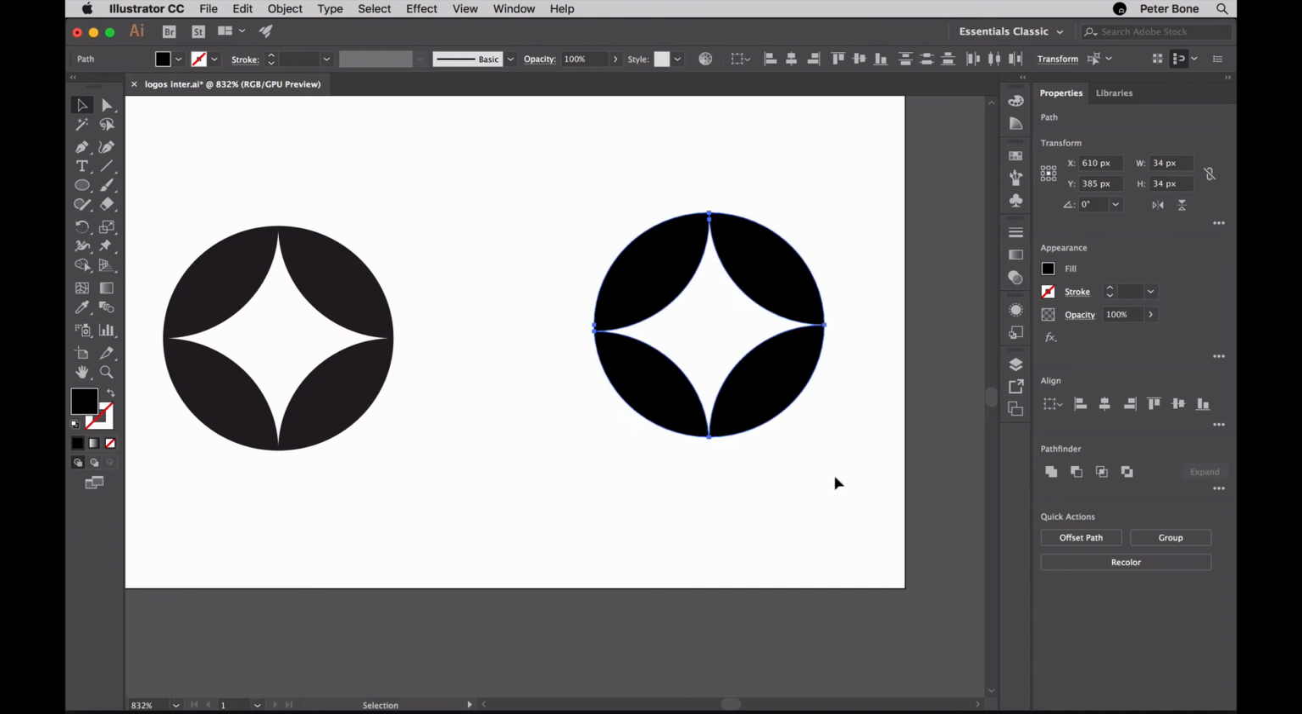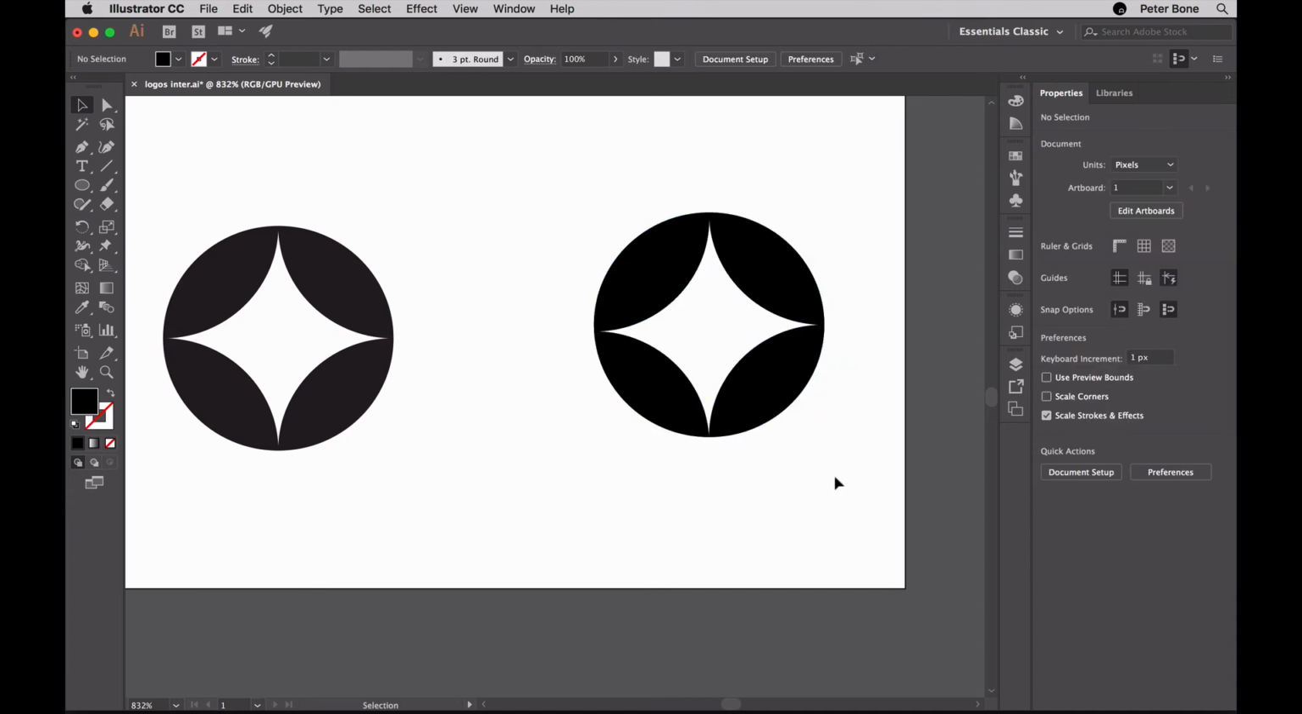So that is our first look at combining shapes in different ways. Once we've created the basic shapes, we've maybe transformed them, maybe aligned them.